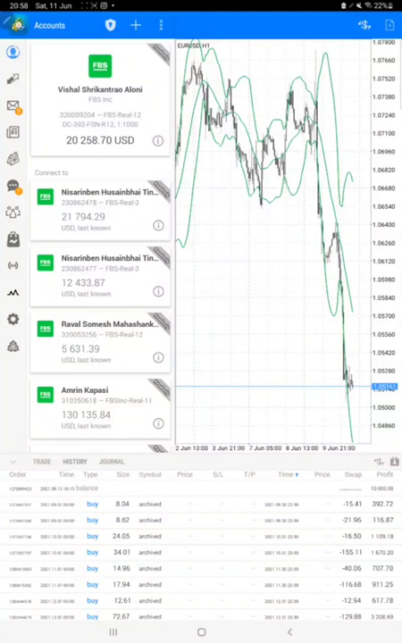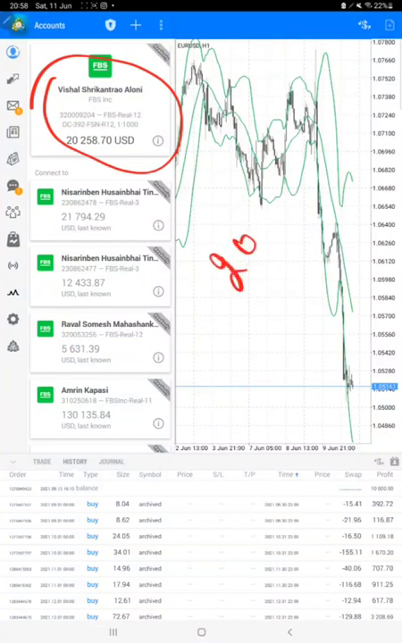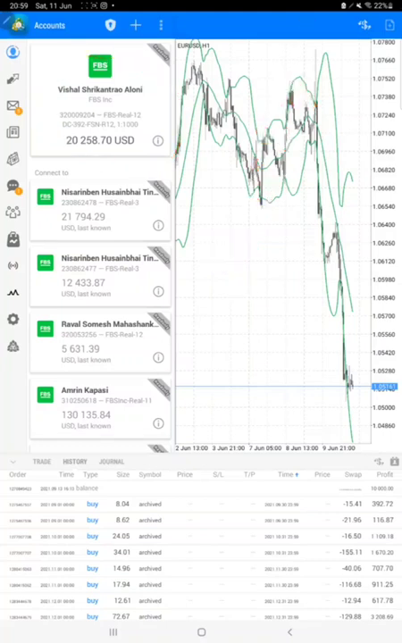Today we are going to show you the performance of this real account. You can see the account as of now, 20,258.7 fund available in this account right now.